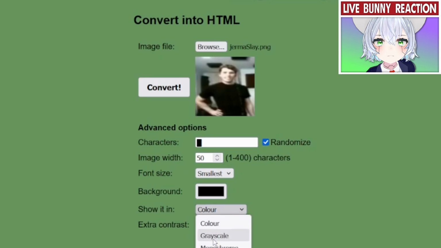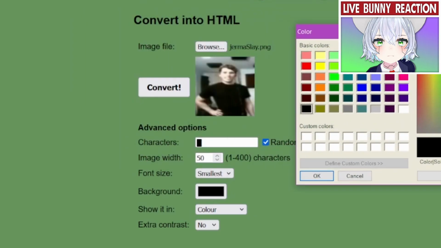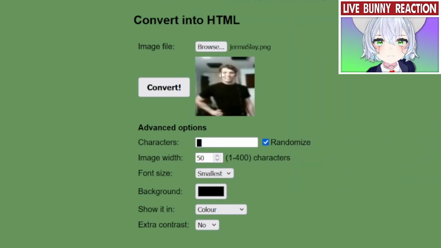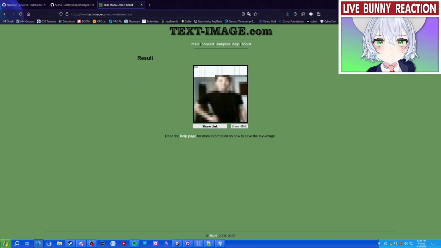From there, don't worry about any of the other settings, unless you want extra contrast for some reason, or if you want this to be in grayscale or monochrome. Background color doesn't matter unless the image has a transparent background, in which case this lets you set the color of the background, but this image doesn't have a transparent background, so we don't need to mess with that. Font size, don't need to touch that either. So you just go ahead and click convert, and now you have the image in character form.